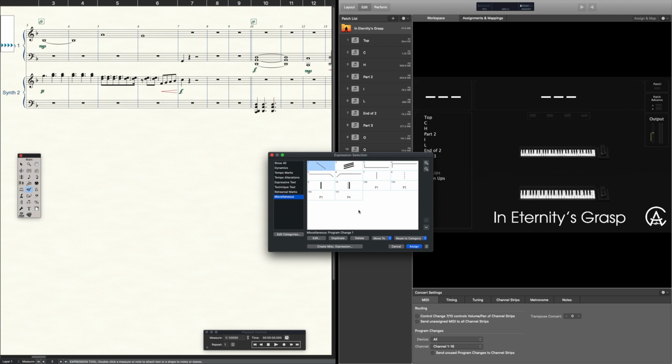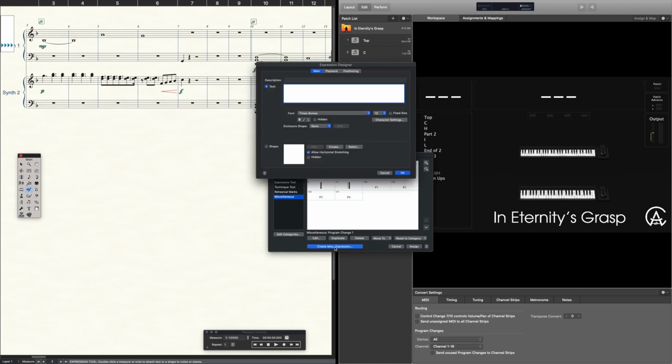If you don't have any yet, then we're going to go down here to where it says Create Miscellaneous Expression. I'm going to click on that. And then in this window, it says Text right here. So this is going to be the representation in the score to show you where that expression signal is going to get sent. So for this one, I'm going to put P5. And then I'm also going to put a description.